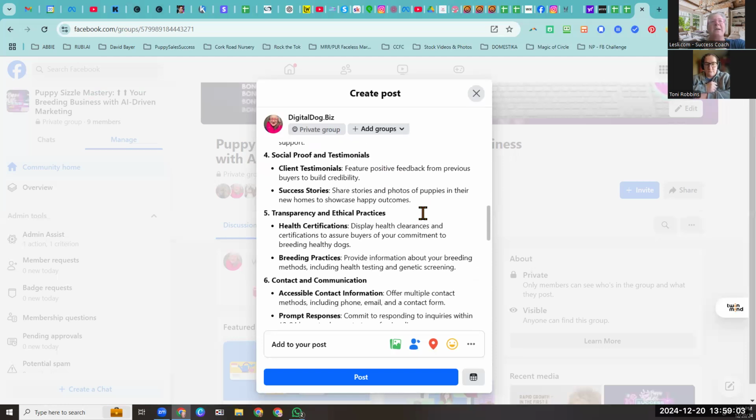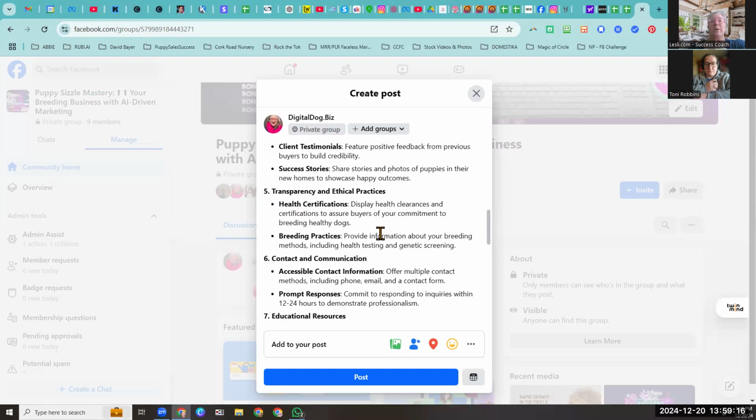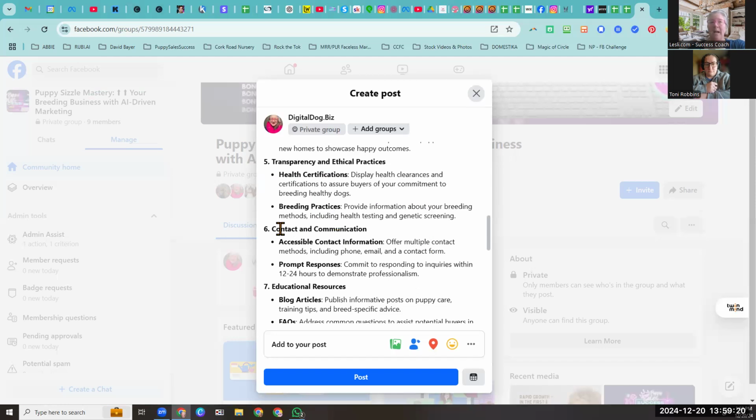Number 5, transparency and ethical practices, health certifications, display health clearances and certifications to assure buyers of your commitment to breeding healthy dogs. Breeding practices, provide information about your breeding methods, including health testing and genetic screening. Number 6, contact and communication.